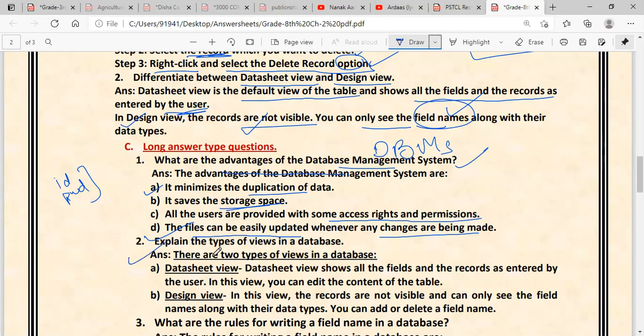Next is explain the types of views in a database. Now, there are two types of views. First one is datasheet view and second is design view. A datasheet view shows all the fields and records as entered by the user. In this view, you can edit the content of the table. Under datasheet view, you can see fields and records, and you can also edit your data. Now, under design view, the records are not visible. You can only see the field names. You can add or delete a field name.